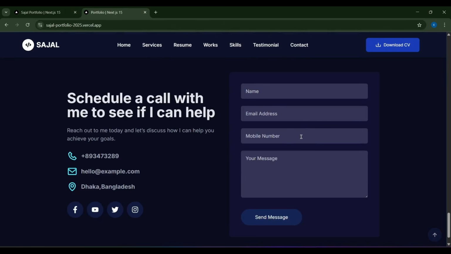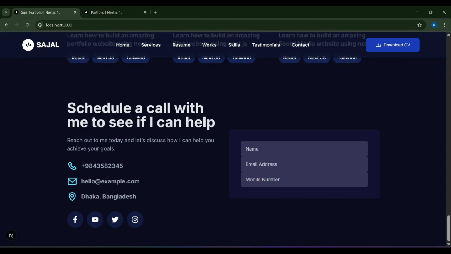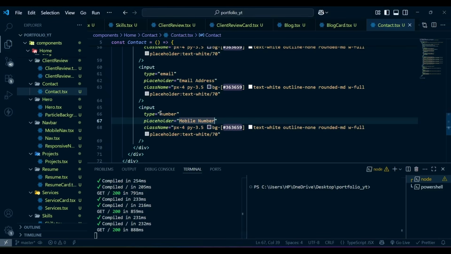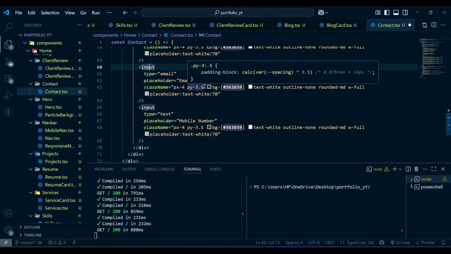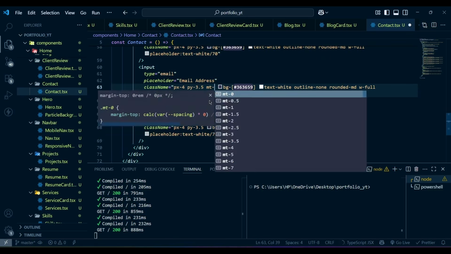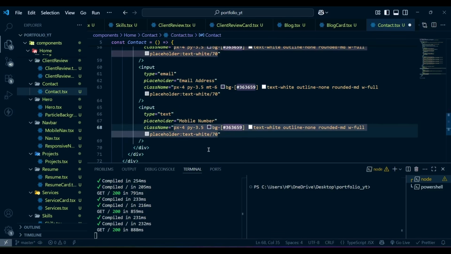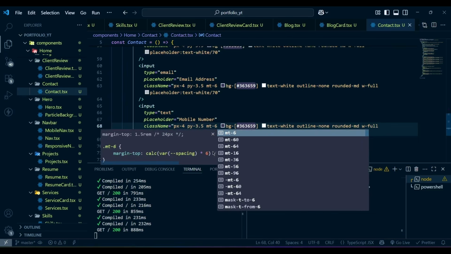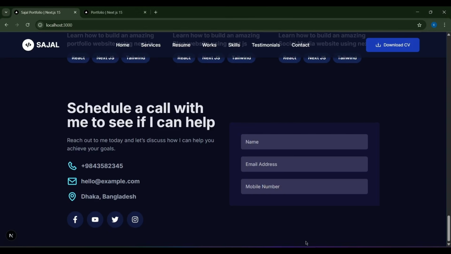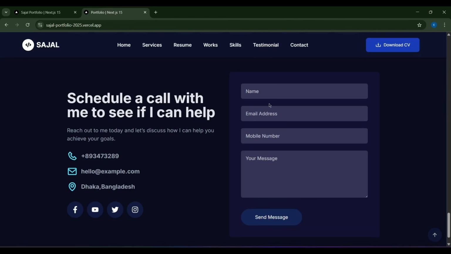So now if I hit save and go to our project, so here we have name, email, and mobile number just like this one, but they do not look good. And one thing, this one will be a type text for the mobile number also. And here for this input we have a margin top of 6, and for the third one we also have a margin top of 6. So now if I hit save, now you can see it looks good just like this one.